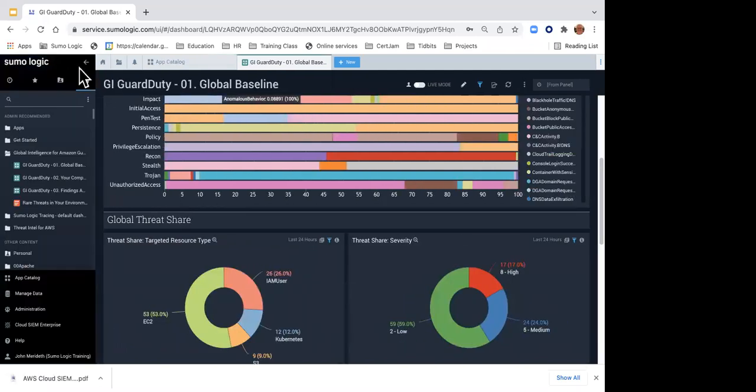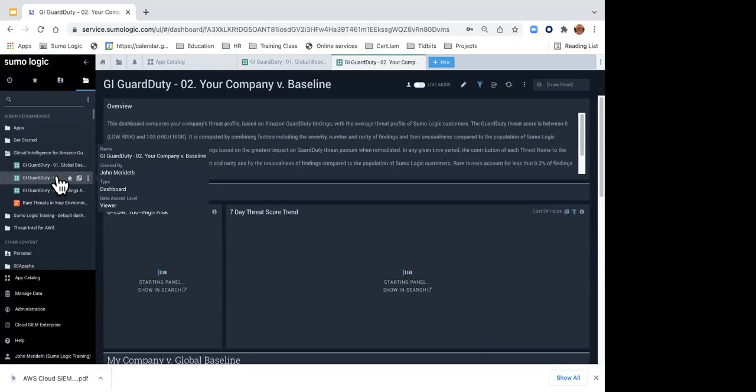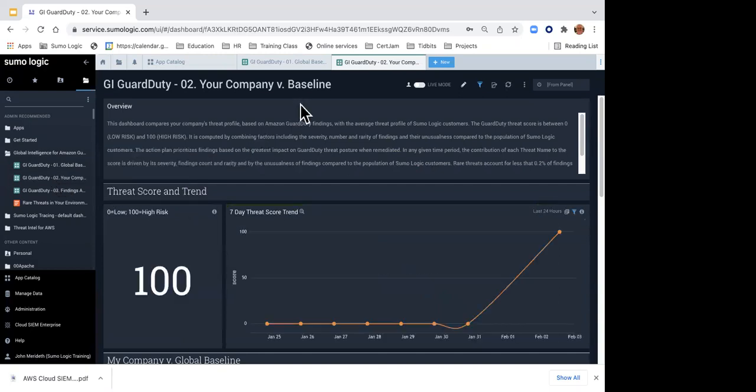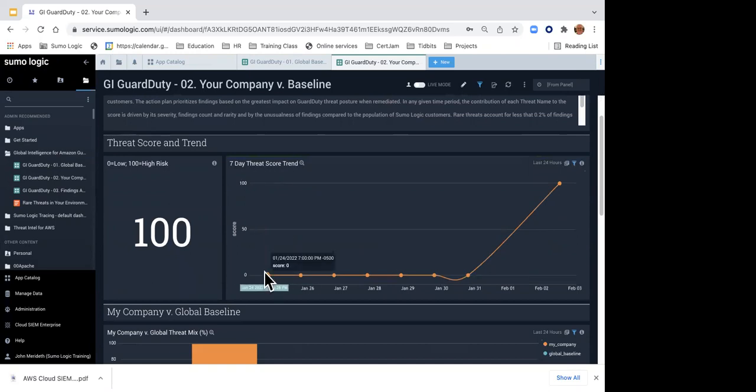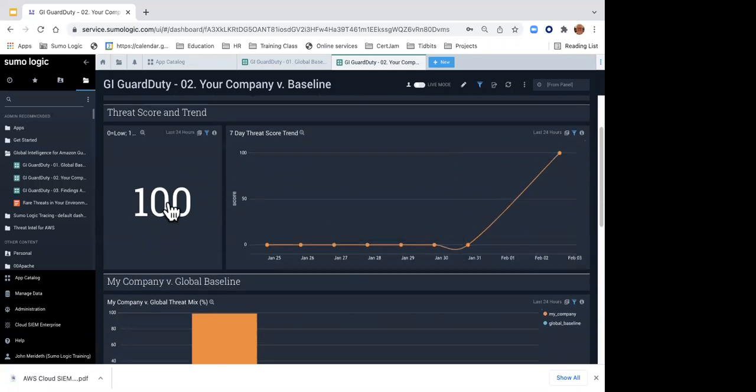But if I go in here into that global intelligence dashboard and I grab the second dashboard, now it's showing me my company's information versus the baseline of my AWS GuardDuty threats. So here I can see, for the last couple of days, things have been great. My threat score has been low. Now all of a sudden it's spiked up because I'm starting to get some sort of threat activity. And I can see that my current score is 100%.